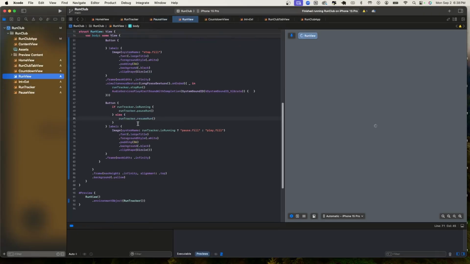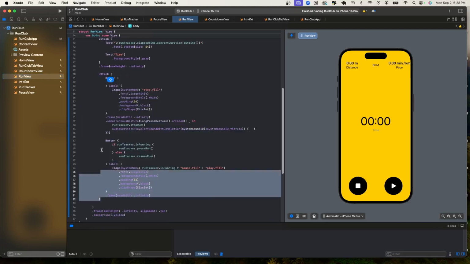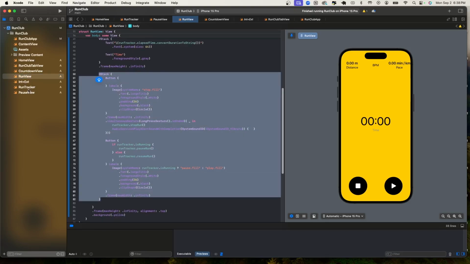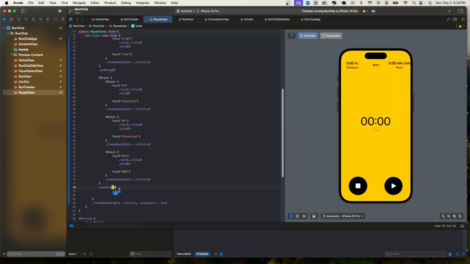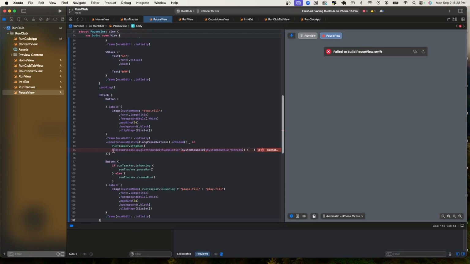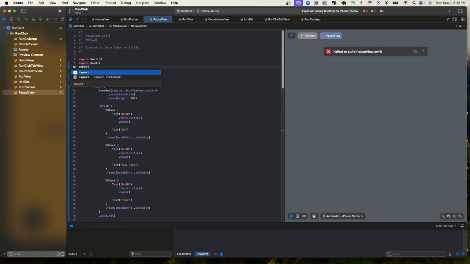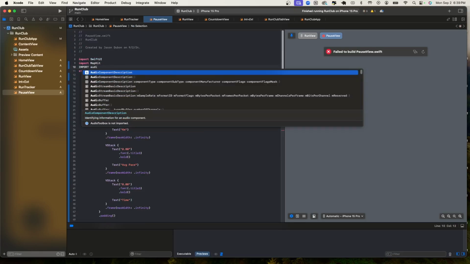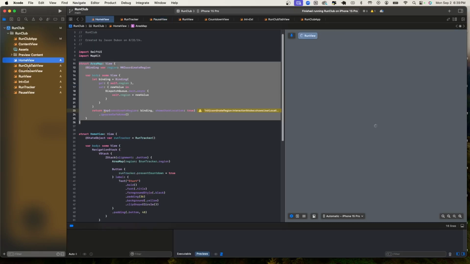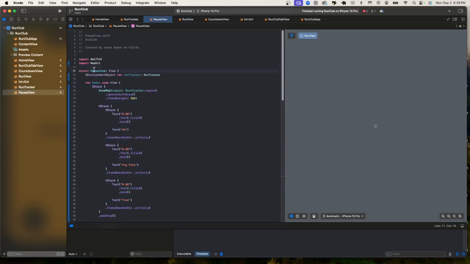So to save some time, let's go here. Let's rip these out. Let's see how we can reuse these. So we're at the pause view. All right, so this, import audio. Let's go back to our home view, no, run view. Audio toolbox. So this is what's going to give us our vibration when we pause it.